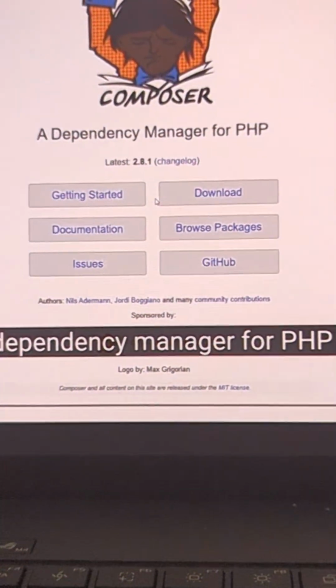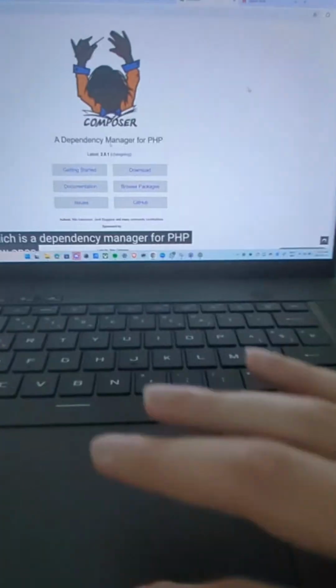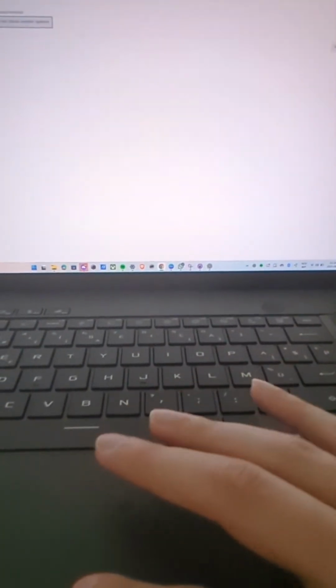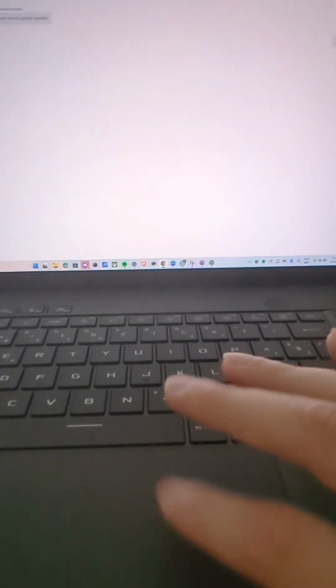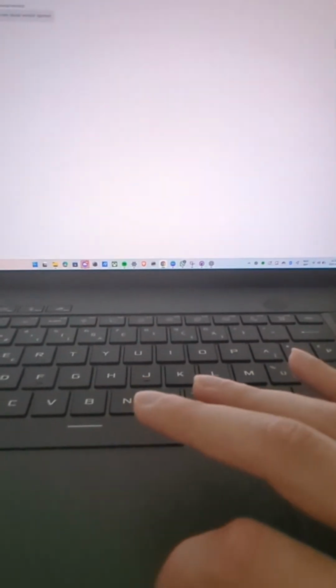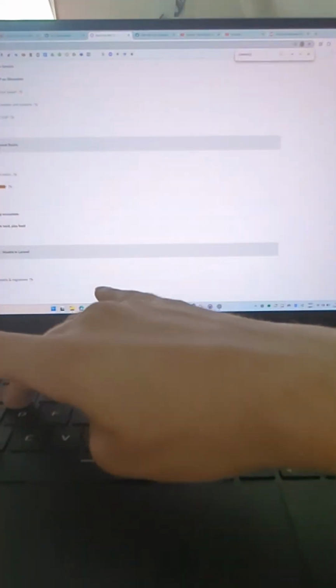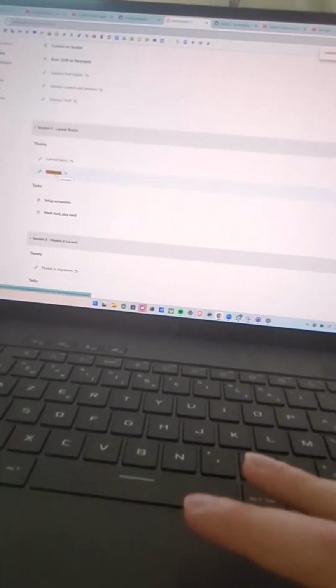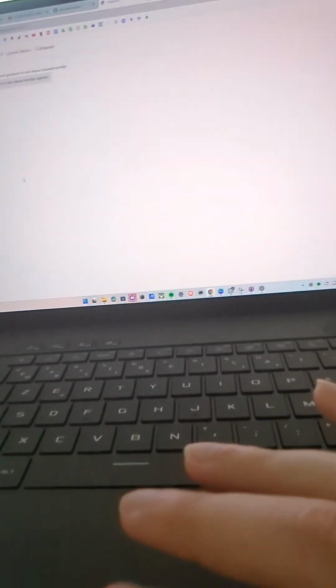Okay, I forgot about that. Composer. One sec. Shouldn't have skipped all the basics, I guess.